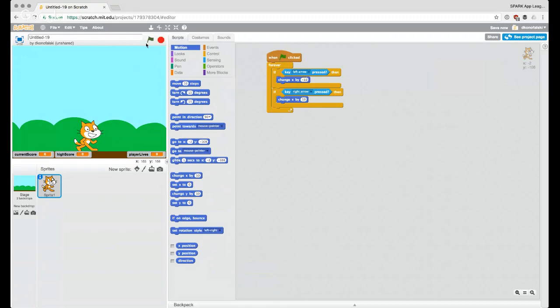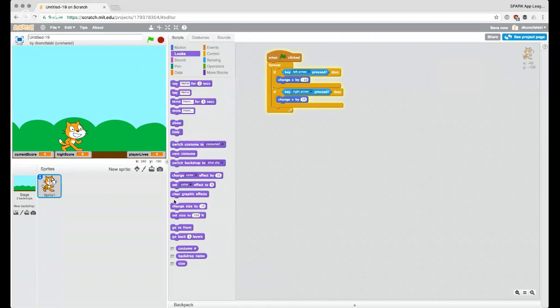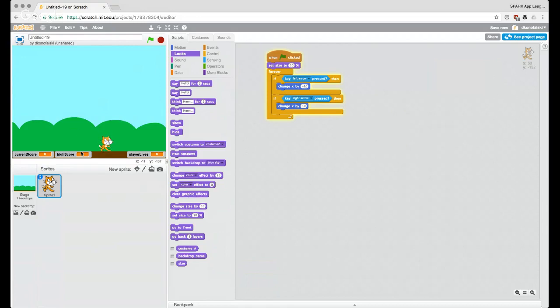So we're going to set this up, and let's just make sure that this is working properly. Okay, so Scratch the Cat now moves left and right using the arrow keys. I'm also going to set his size to be a little bit smaller. We'll try 50%. And then we're going to move him so that he's touching the ground.